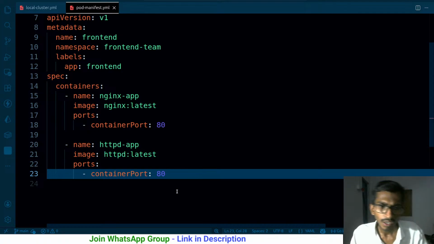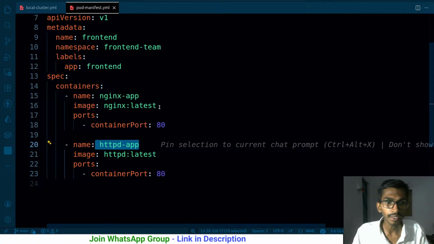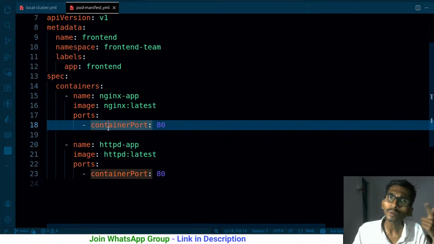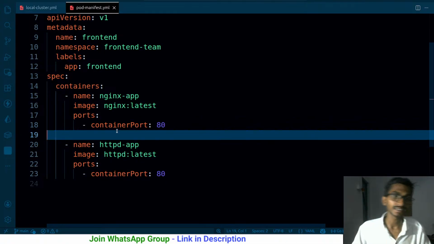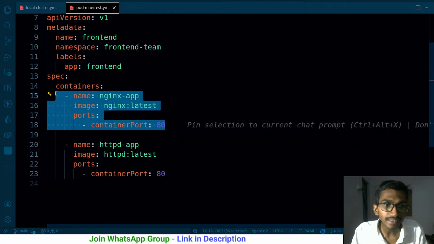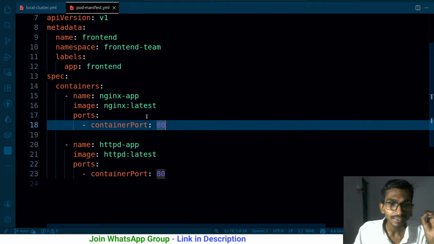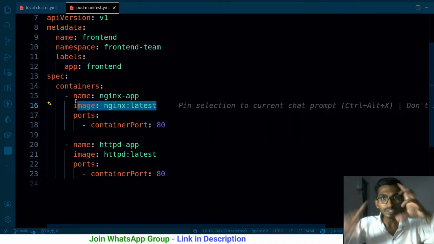One question: you have port 80 over here. That simply means HTTPD also runs on port 80. Nginx also runs on port 80. So how can they run on port 80 inside the same pod? And the answer is that a pod can run many containers. So this is one container, and this is another container. Inside the containers, this particular app is running, this image is running. So there are two containers.